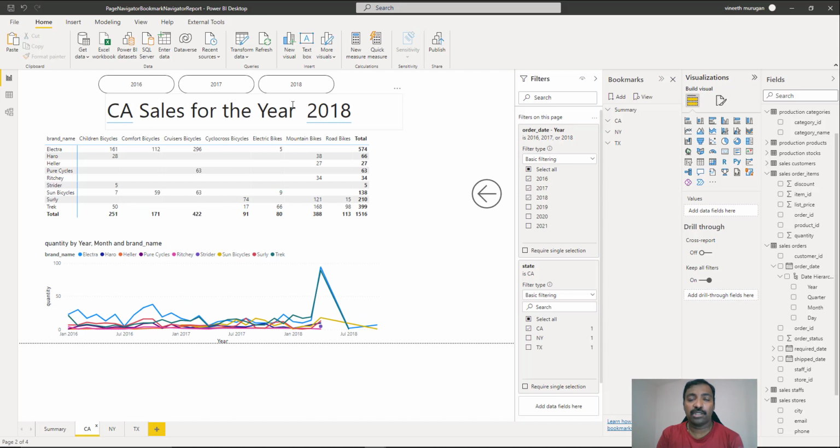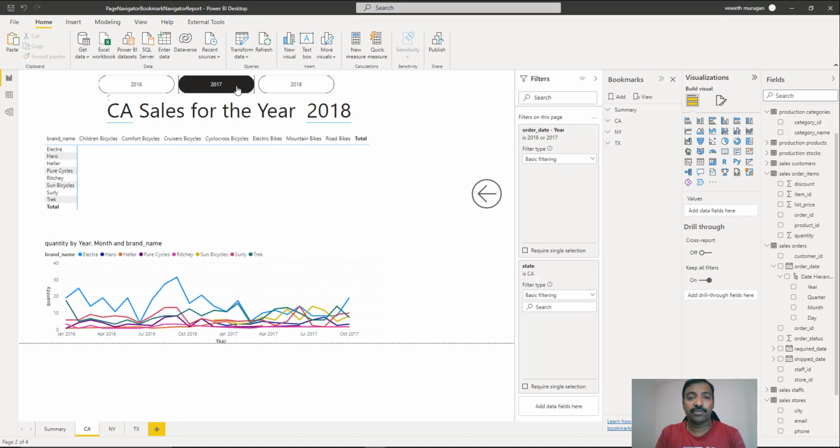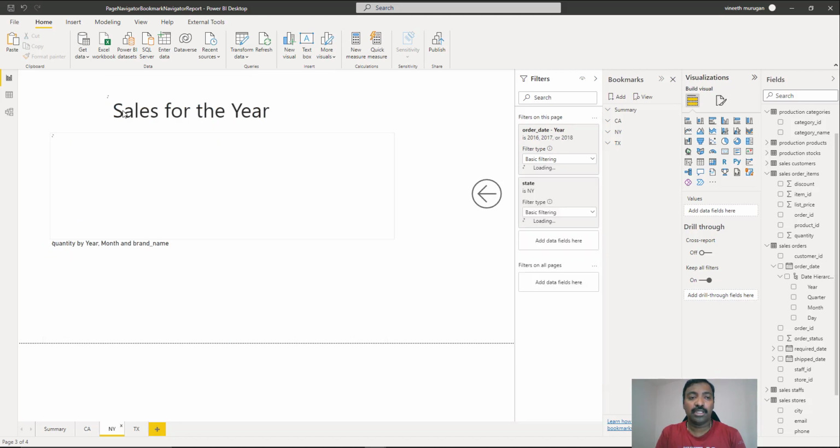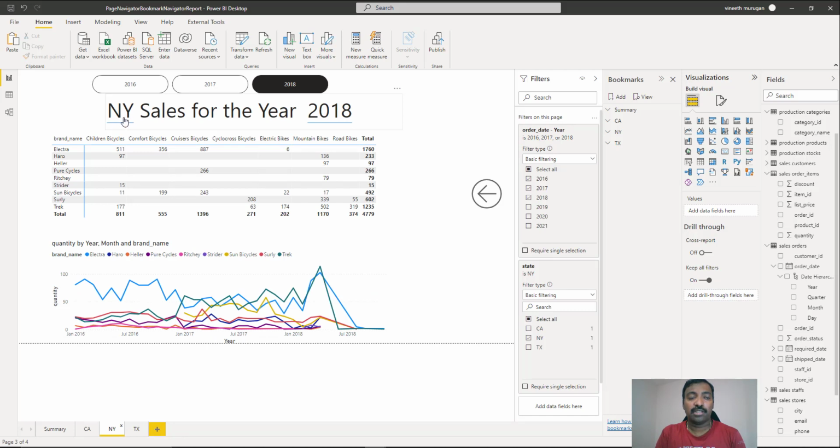Then sales for the year will be a constant message, and then it will be corresponding to the year. And once you create it, you can select it by selecting the different years. You can see the year value is changing. So if you select 2017, the year changes to 2017. Similarly, if you go to New York, automatically the state value changes to New York.